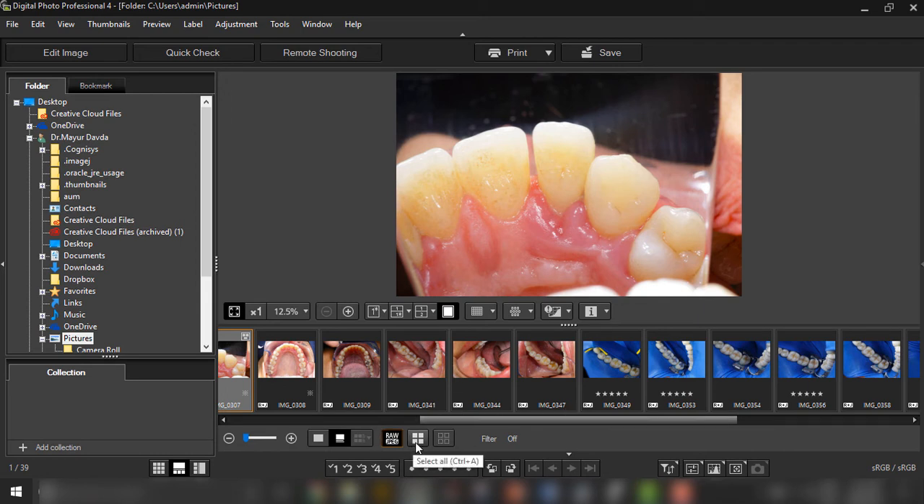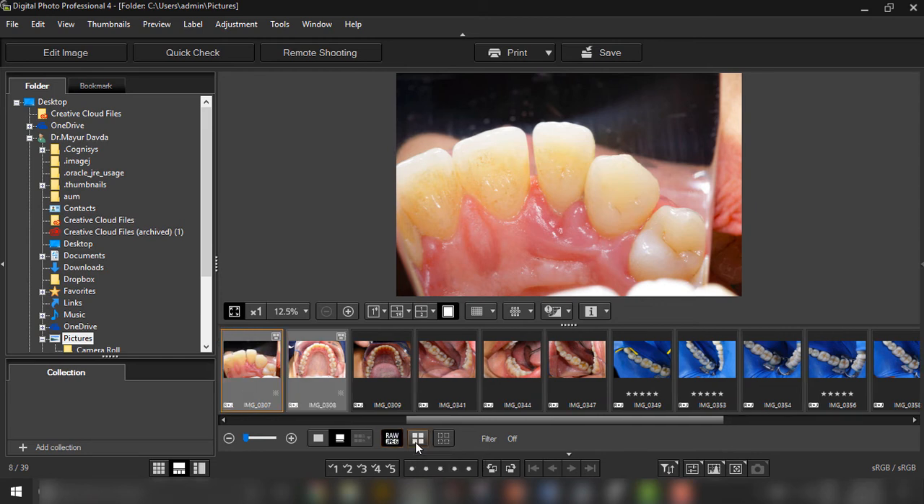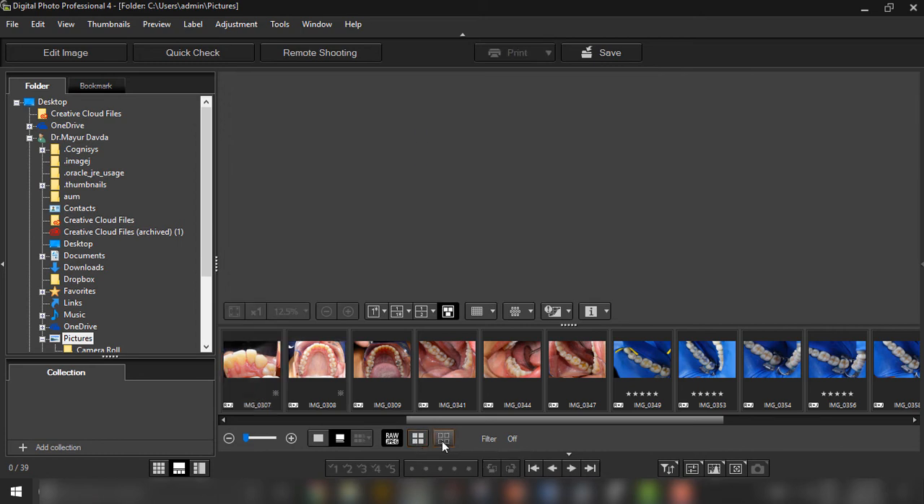Next to that, you have your selection buttons. If you click the first button, all images are selected, just like clicking Ctrl A or Command A. The next button deselects all the thumbnails.